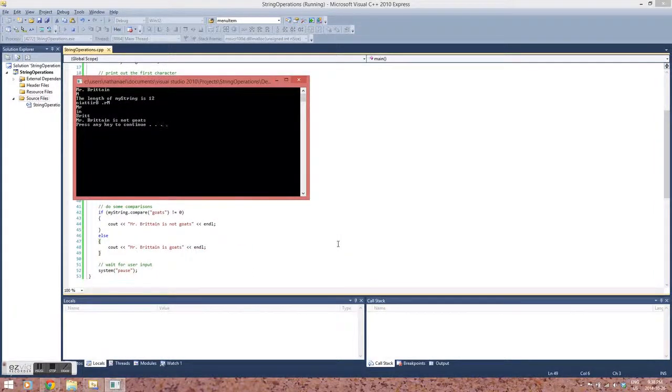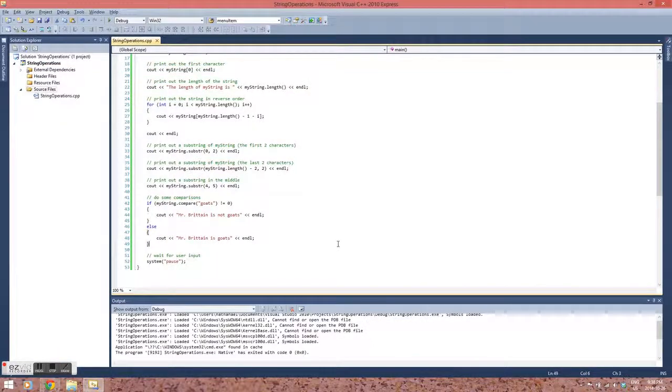Compile and run. Mr. Britain is not goats. Woot. Try one more comparison.